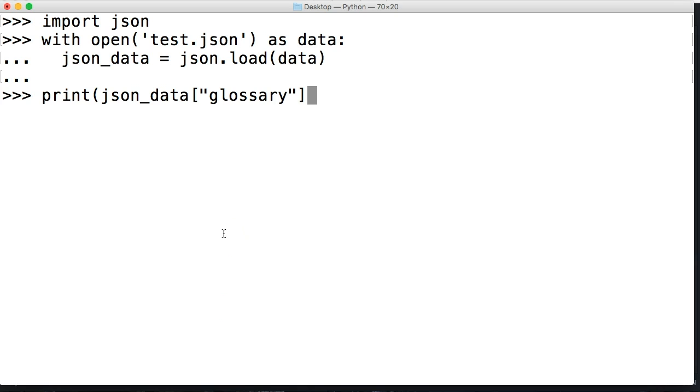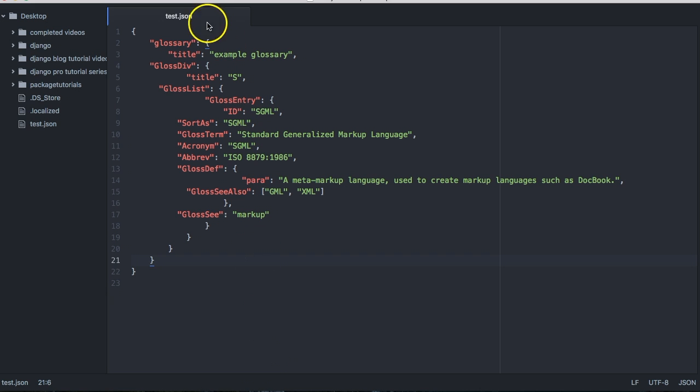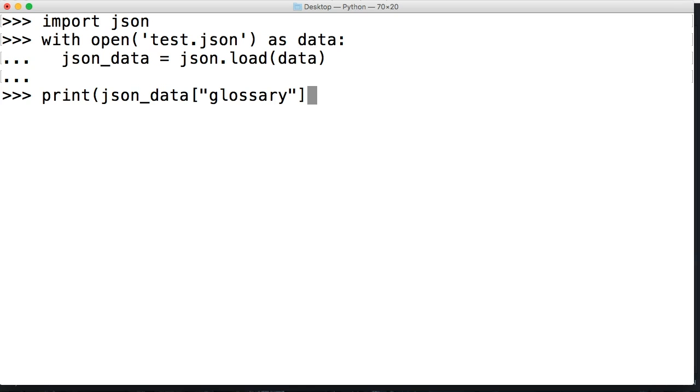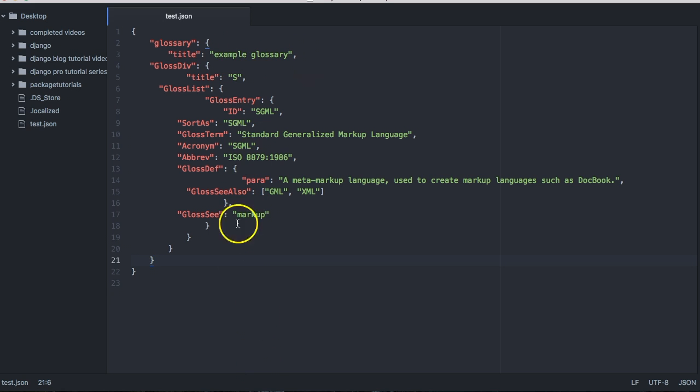Alright, glossary, and then, hold on, we want to get the title. So we go glossary and then title. Let's go another square bracket and do title, and then print it. There we go. Example glossary. I think that's what it was, right? Example glossary. There we go. We actually grabbed that data. That's pretty cool, right?